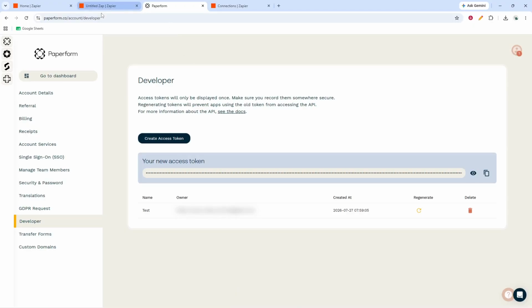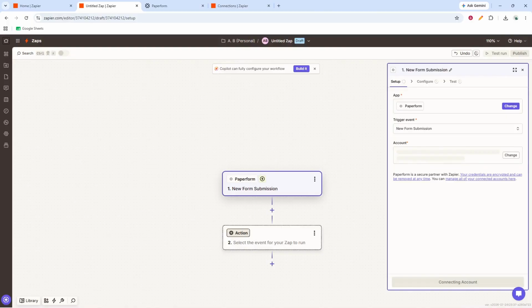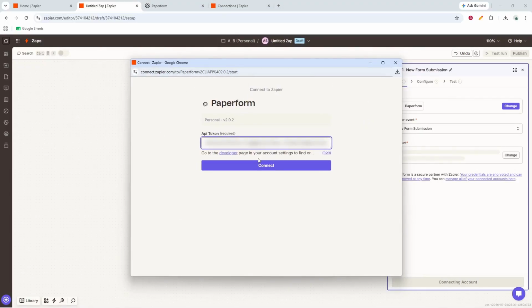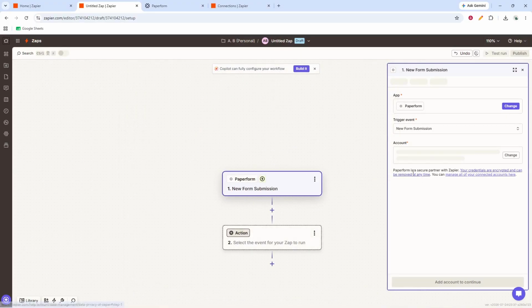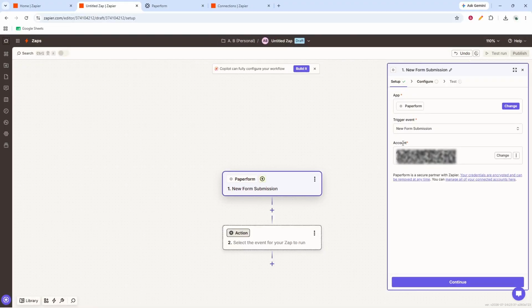Go back to the Paperform connection window in Zapier, find the API token field, paste in the token you copied from Paperform, and then click Connect. At this point, Zapier will start verifying the credentials. Give it a moment to complete that check. After the verification finishes, look at the account field in Zapier and confirm that your Paperform account now appears there. This confirms that the connection was accepted.